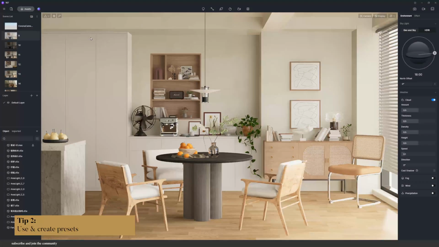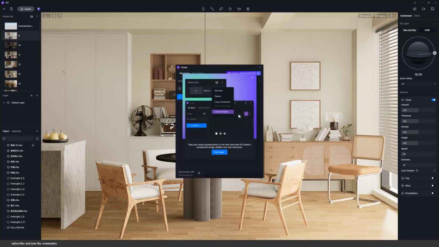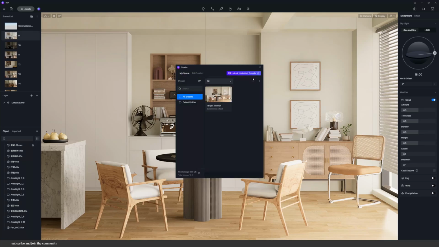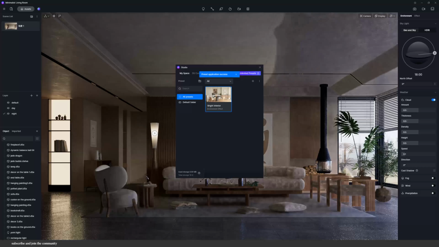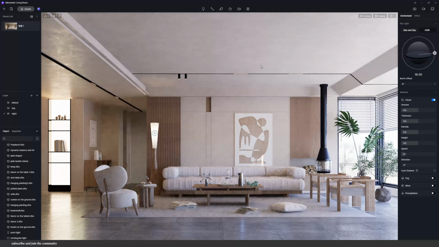Another massive feature in the 2.5 version of D5 Render is now you can use and create presets. So I can right click on any view and create a preset. The free version, you are limited to only 5 presets, and you can choose whether this preset is for the environment, the effects, or both. So now I can go to another D5 render file and then apply the preset. And that saves so much time because you don't have to constantly apply the same settings.